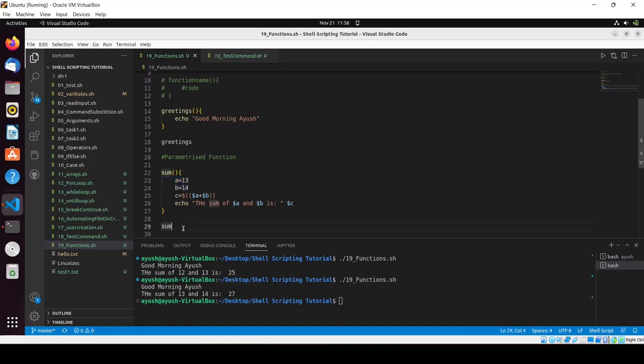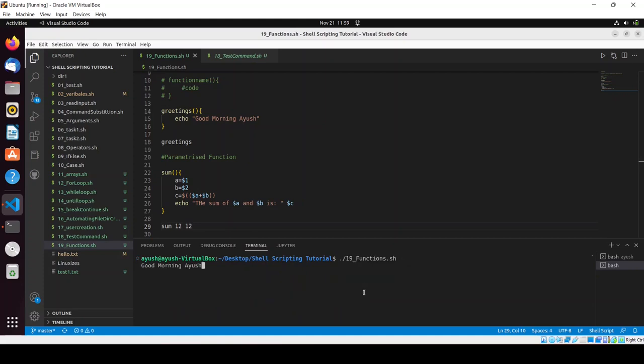In shell scripting we pass the parameters like this: from here we will pass, suppose, 12 and 13, and then they will act as $1 and $2. So for this I will provide a equal to $1 and b equal to $2. All things will remain the same, and I will just pass the parameters here. Let me provide 12 and 12, clear the screen and run again. Here you can see the sum of 12 and 12 is 24.